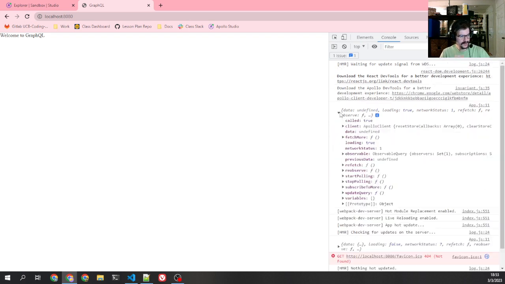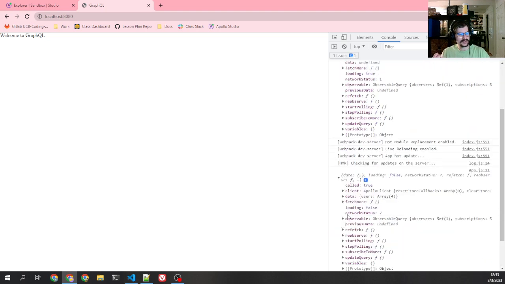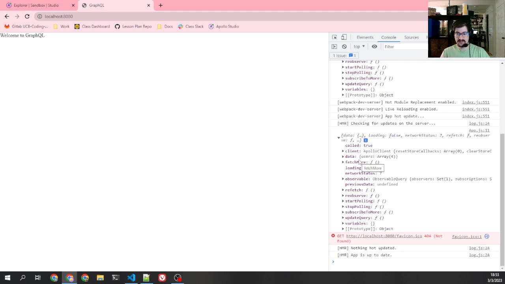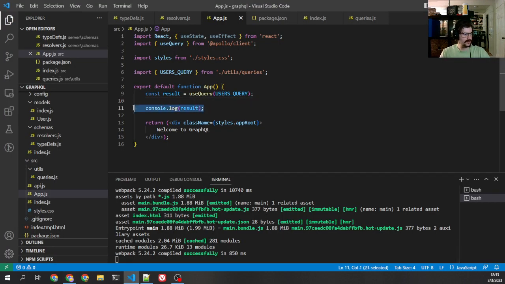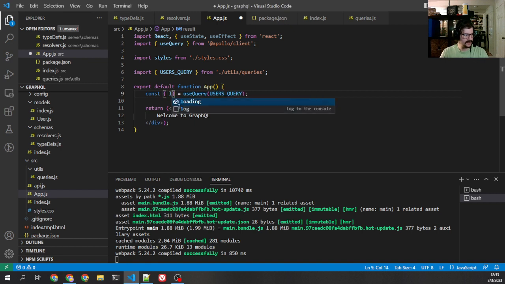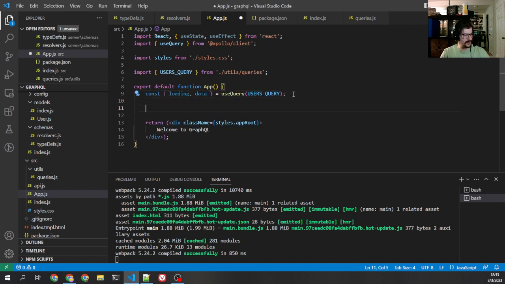All right, so the first thing, we get a bunch of stuff. The important things we want to look at are data, loading, and error, but I guess error isn't on here. Loading, because of how this Apollo client is set up, it basically tells us, hey, I'm loading, and here's my data. And then as soon as it's loaded, it re-renders the React system and says, now loading is false and data exists. All right. So really, if I want to destructure this, loading and data is the important part.